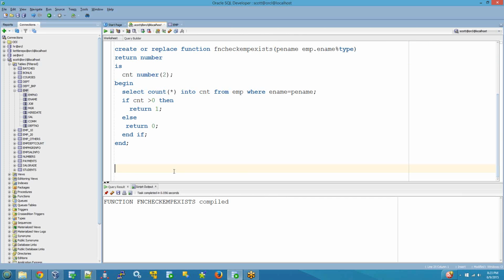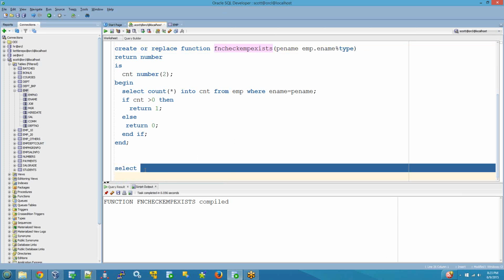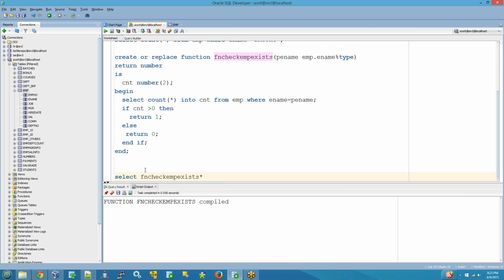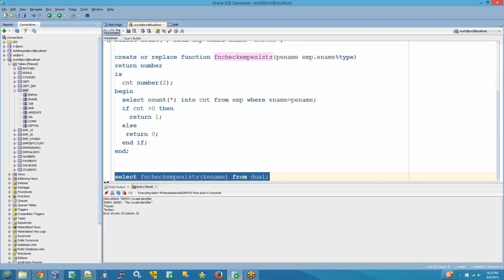Created. I am checking the function from a select statement. That is also possible. Now here I will get a 1 or 0. I need to put this in single quotes because it is a character, right? A character is always in single quotes. Please follow.